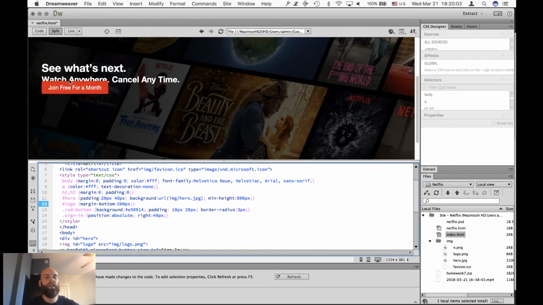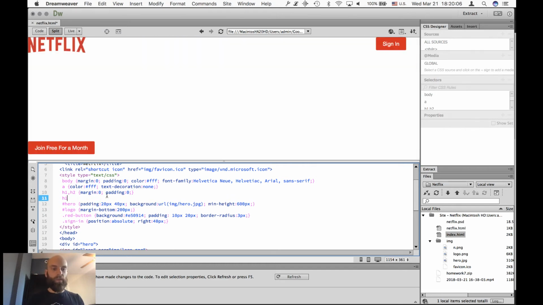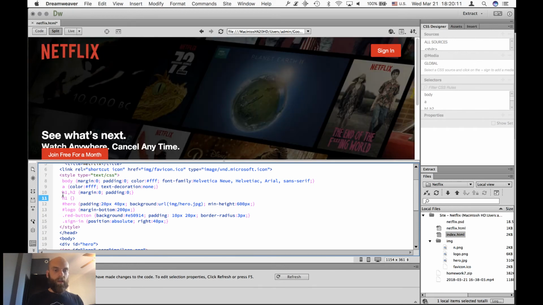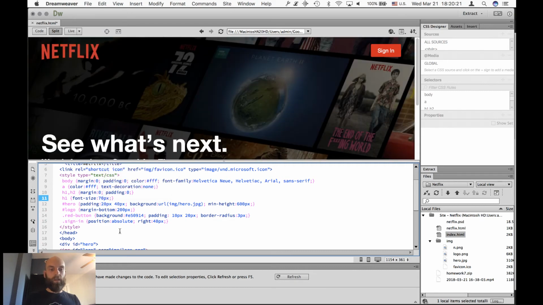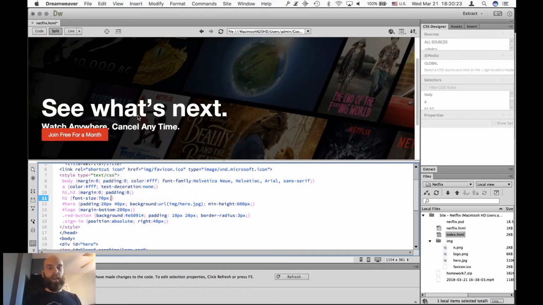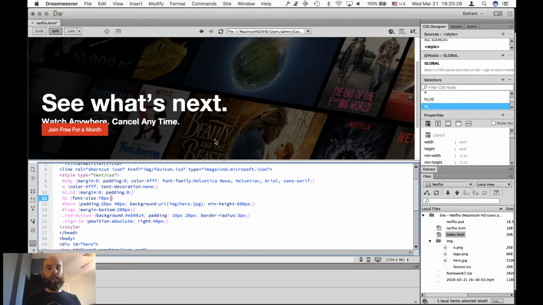Next, I'm going to set the font size to H1. So you notice we have H1, H2, which is applying to both of them. I just want some rules for H1. So the font size, I'm going to set this to like 70 px. And just to compare it, looks like it's about the same.